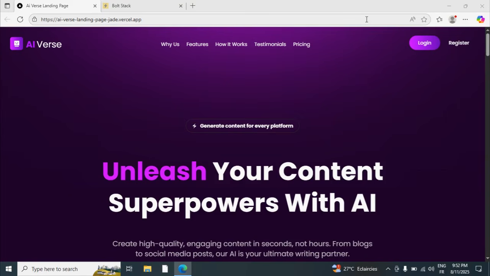So as you can see, it is a modern looking landing page with this color scheme that we're going to be using to give it a kind of high-techy feeling. This landing page is for an application that I built about 8 months ago, a content generator. So it's an AI SaaS application, and I thought, why not create a really good looking landing page for it. So this is the landing page.